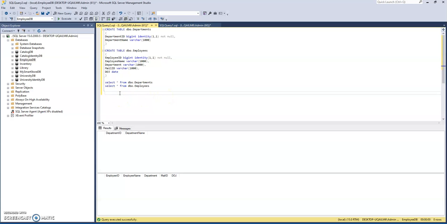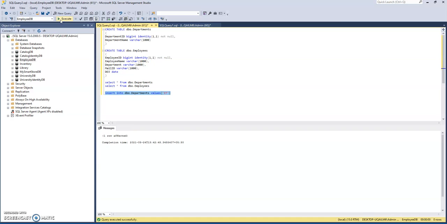For inserting, the command is insert into dbo.departments, and since we are providing identity, we don't have to pass the value for the identity column. Then values, and here we have to pass the department name. I'm passing the department name as IT and I'm executing it. So it got executed successfully.